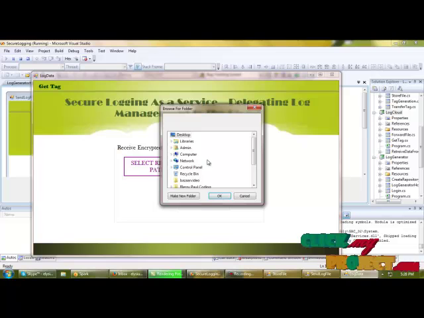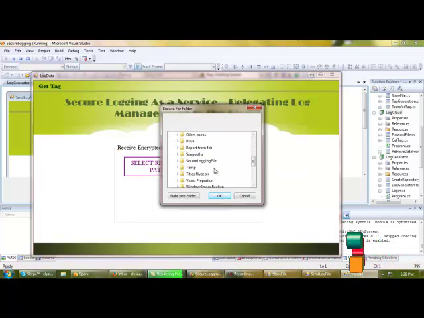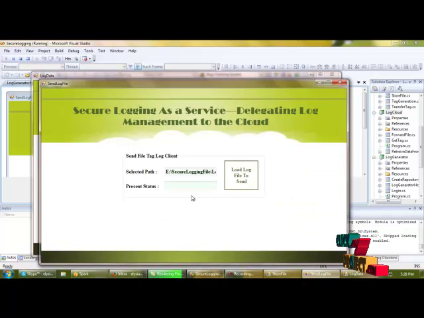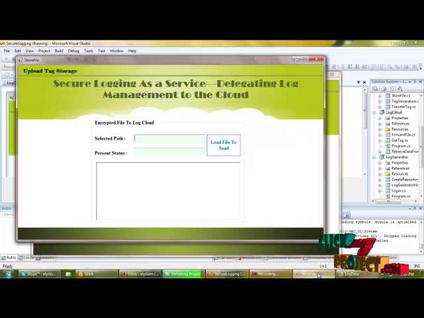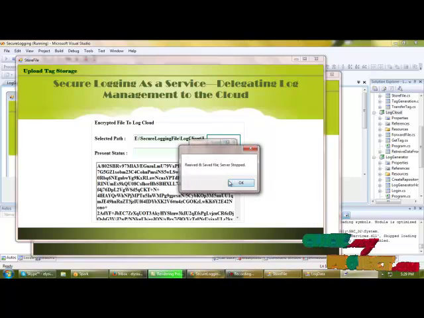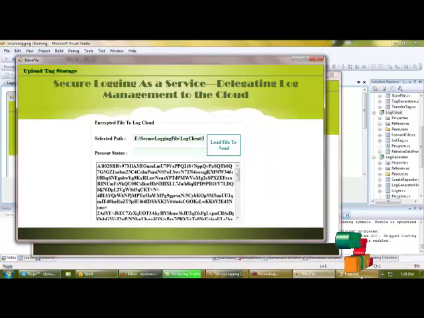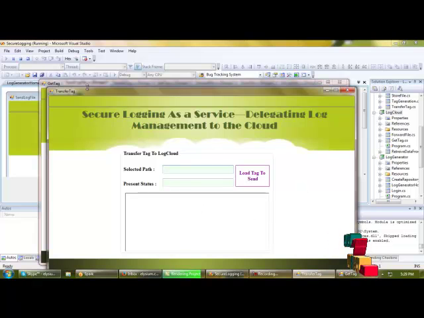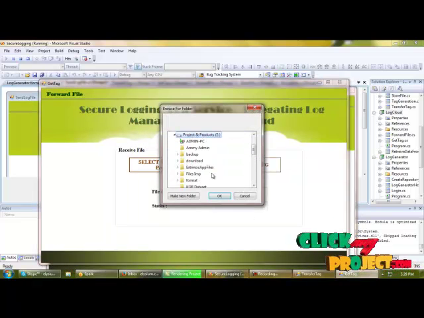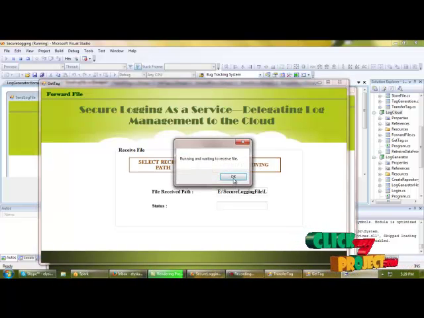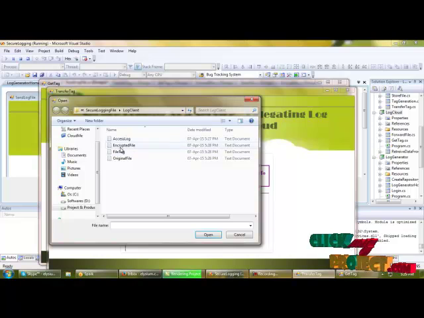For that, how to select the received path for receiving the encrypted file. So I am selecting the received path as log cloud and starting the server, and I am sending the encrypted file to the log cloud. Transferred successfully, and then we are getting the tag of the file. For that we have to get the file tag. So now we are selecting the received path of the log cloud for receiving the tag of the file and start receiving. And now I am loading the file tag of the log file.